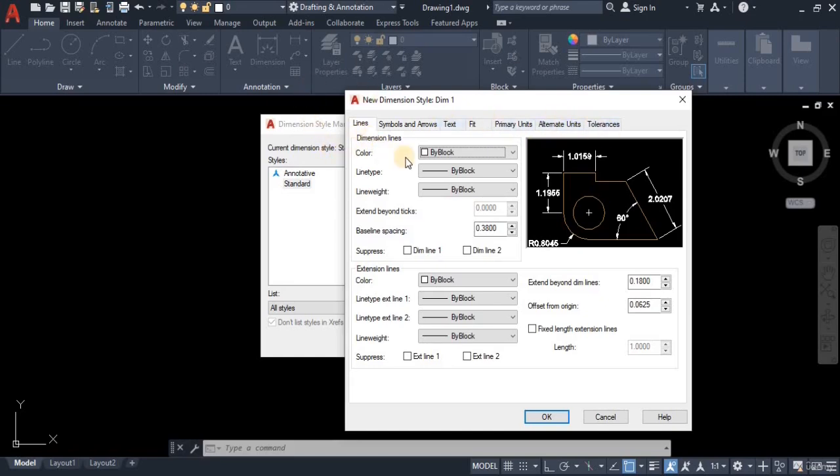So for the lines, you can work on this. You can change the color of the line. As you can see, the color, you can set this by block. You can set this by layer. We are going to discuss this. You can just give a color of your choice.